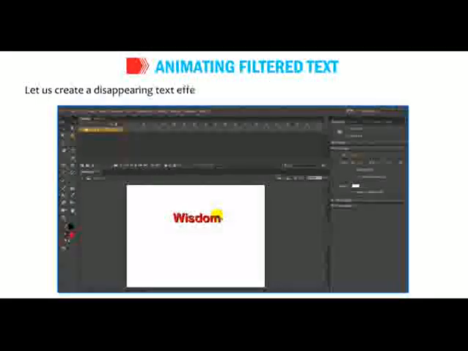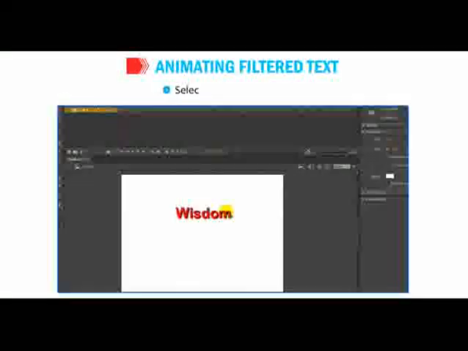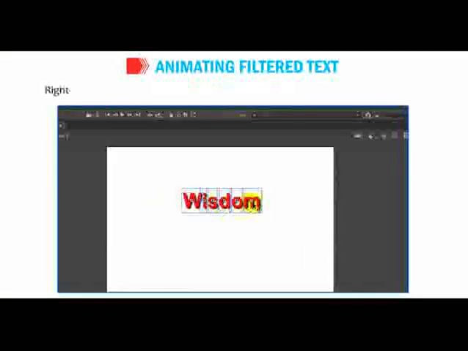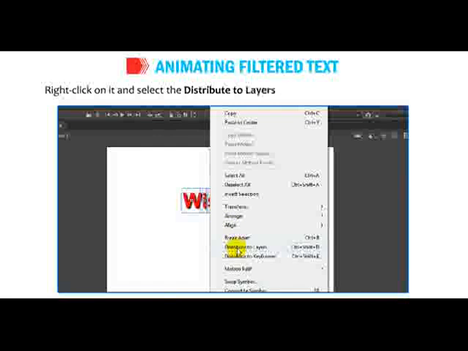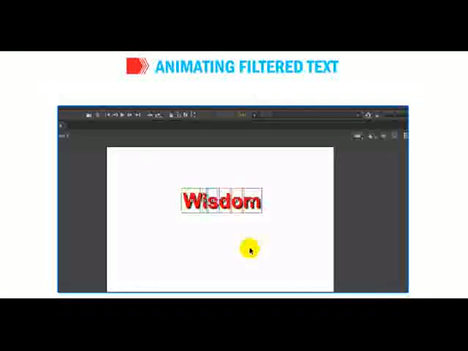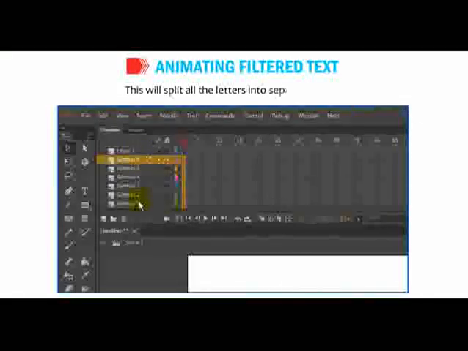Let us create a disappearing text effect on the text with drop shadow effect created above. Select the text wisdom, right-click on it and select the Distribute to Layers option from the context menu. This will split all the letters into separate layers.